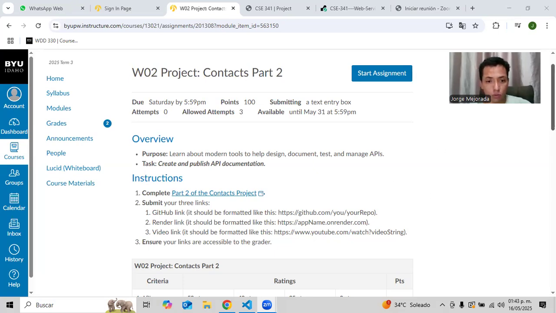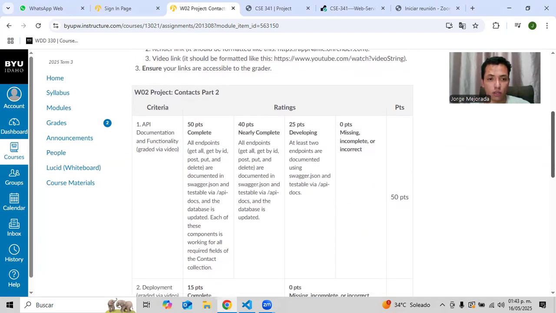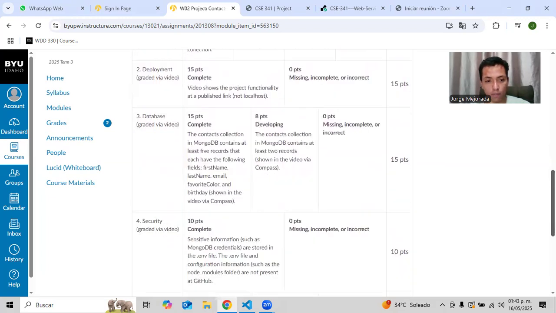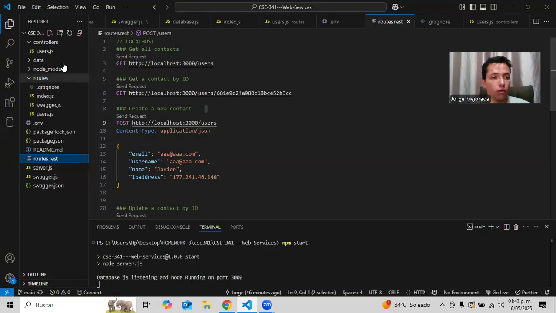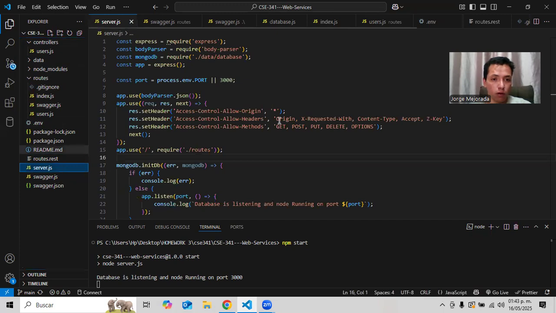In this assignment, we are working with the API documentation, the database, and some other stuff. So we're going to show this code right here. We have been working in this part of the server.